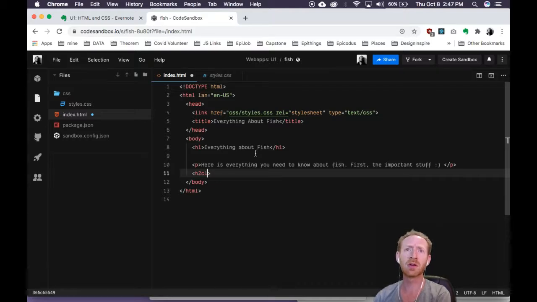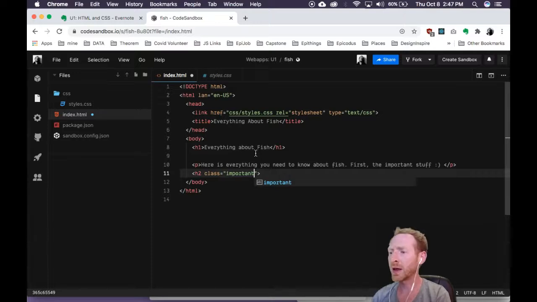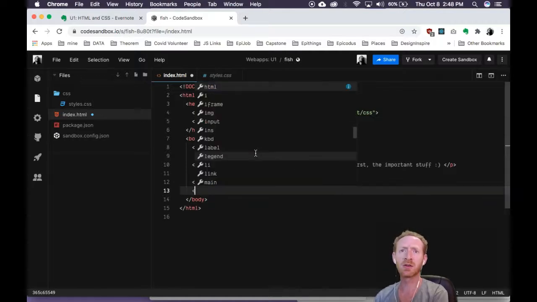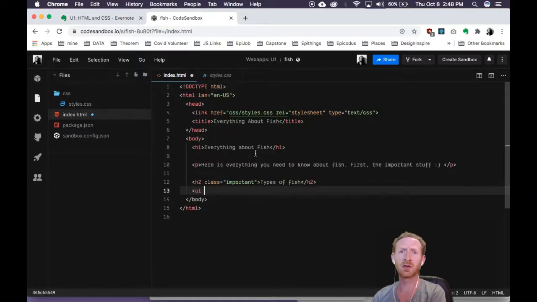What are we doing here? H2 with the class. I'm going to give it an important class. Types of fish. H2. Alright, actually, I take it back. I want a space there, maybe, and then types of fish. I can do it here. This makes sense. Our unordered list, which also has the class of important.